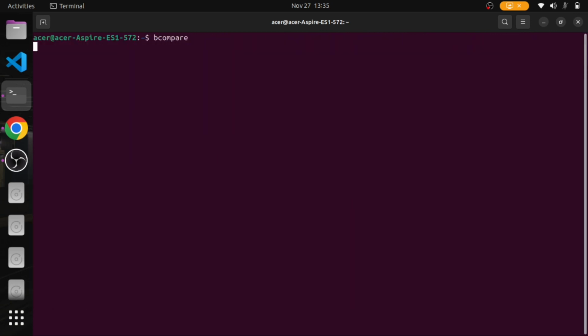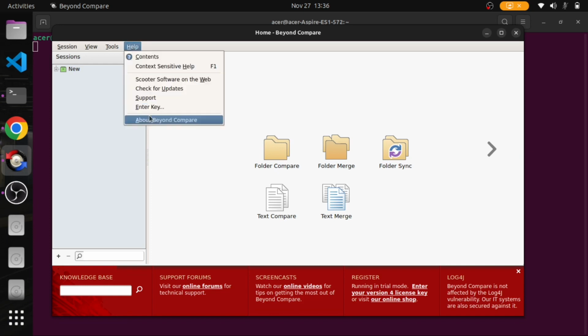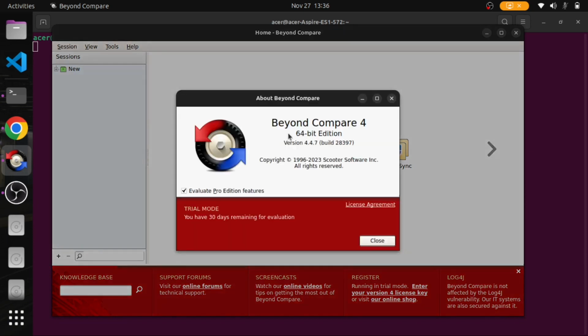Just to confirm, just give the compare command on the terminal, and after some time it should open the Beyond Compare UI. So as you can see, the UI is open. Now if we go to Help, About Beyond Compare, we can see it is a 64-bit edition and it is version 4.4.7. So now we can compare the files and folders using this particular tool.